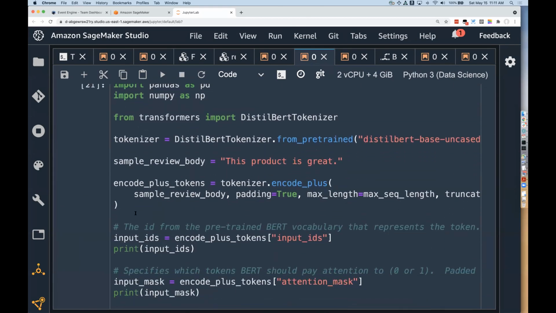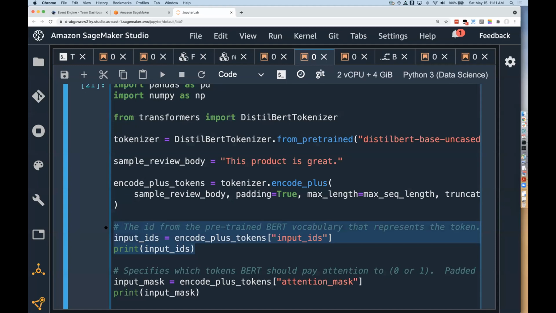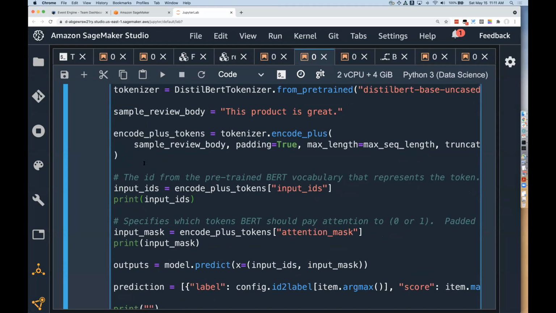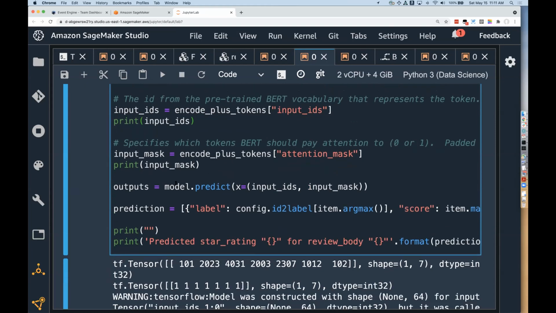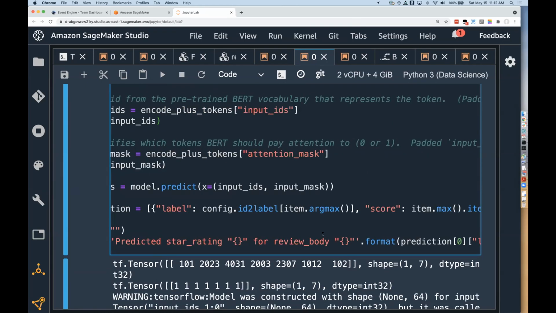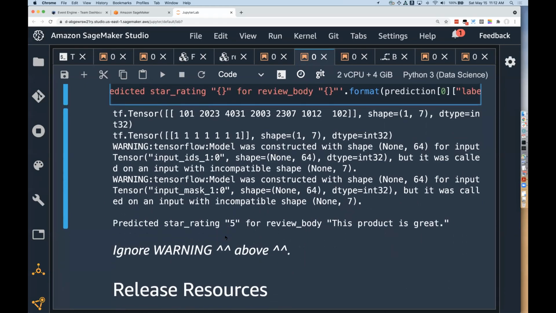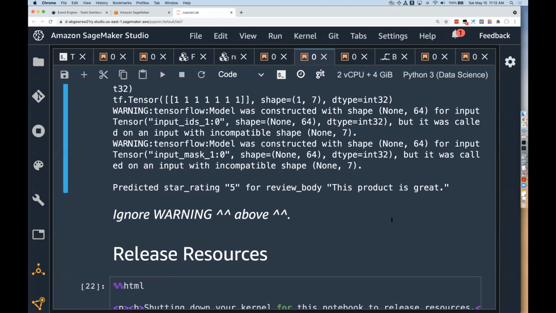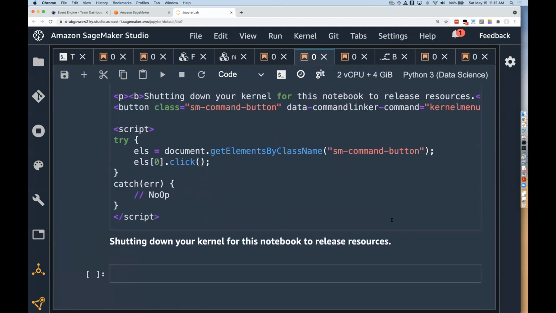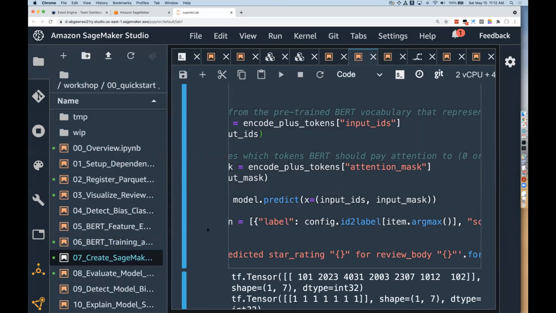So this is simulating what's going to get done outside of the actual prediction. We'll show you a Python script that gets injected into the SageMaker Endpoint that will basically do this exact code. Grabs the input IDs, grabs the input mask, also called the attention mask, calls predict, grabs the label, and there's our star rating here. So this is a very, very bad model. Although it seems to match up here, star rating 5 for this product is great, that's probably just a lucky choice since this is only 25% accurate. Okay, yeah, any questions, Ancha?